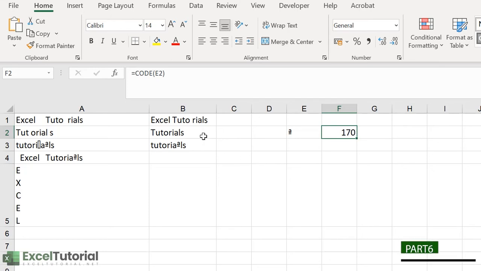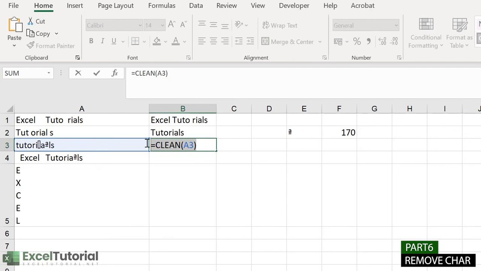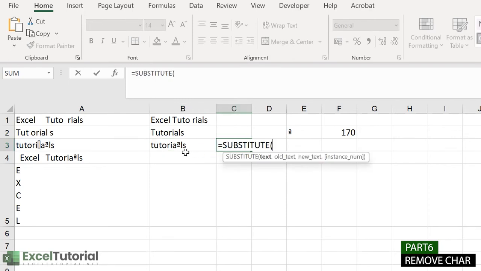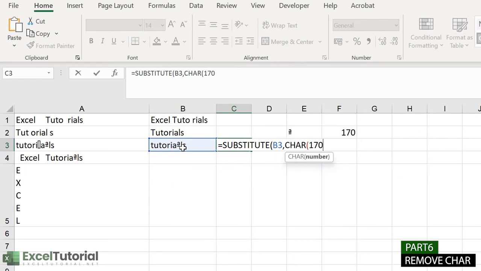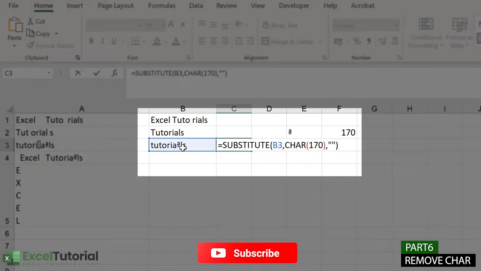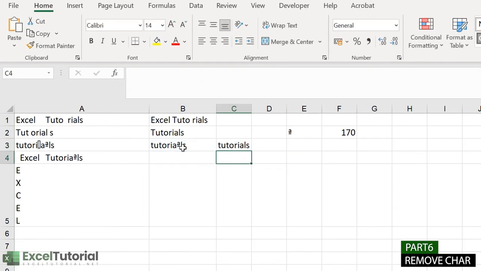And we will use the CHAR function to remove this, with the help of which function? The SUBSTITUTE function. For the SUBSTITUTE function, the text is here, and in the old text we will type CHAR(170). The new text will be nothing. Let's see if it gives us the desired outcome. So yes, that's how you remove such messy characters in your Excel with the help of SUBSTITUTE, CODE and CHAR functions.